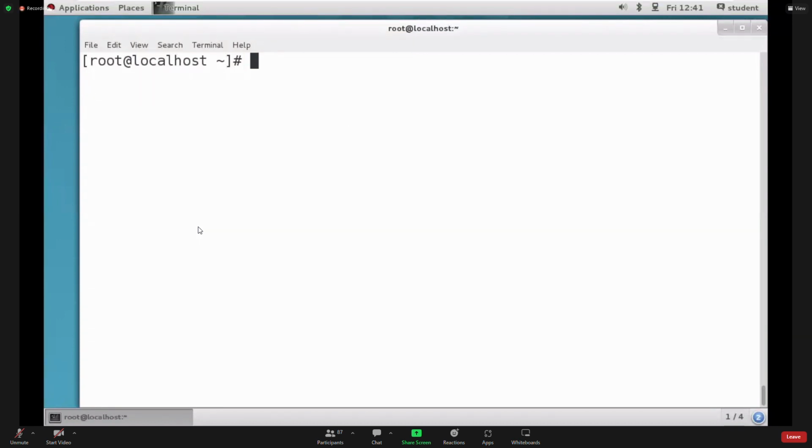So now, sed is a command, a very, very important command, guys. Sed full form is stream editor. Full form: stream editor.